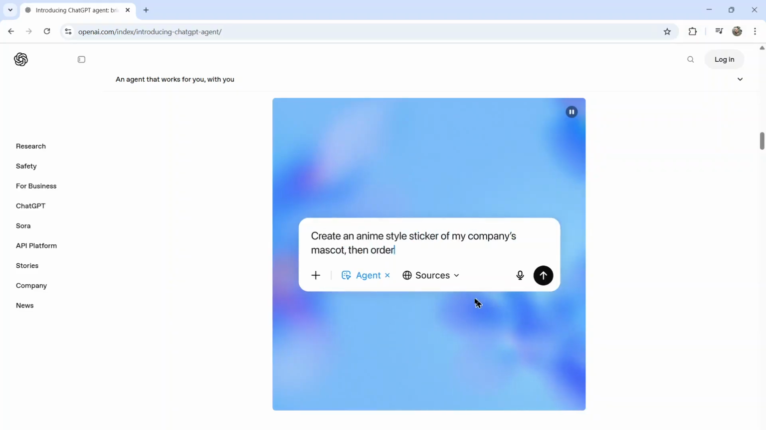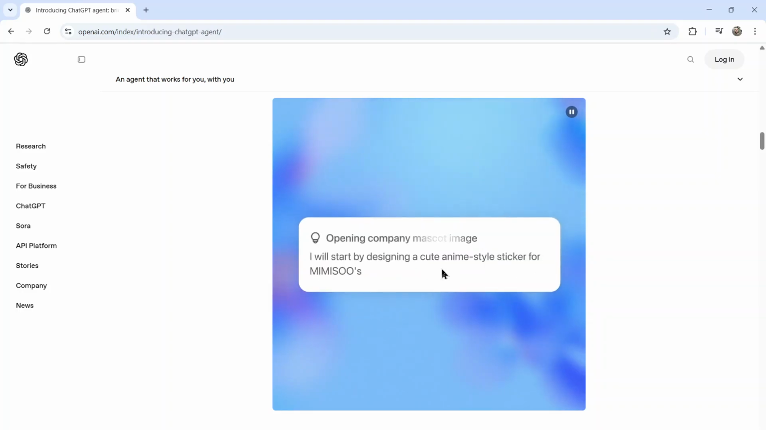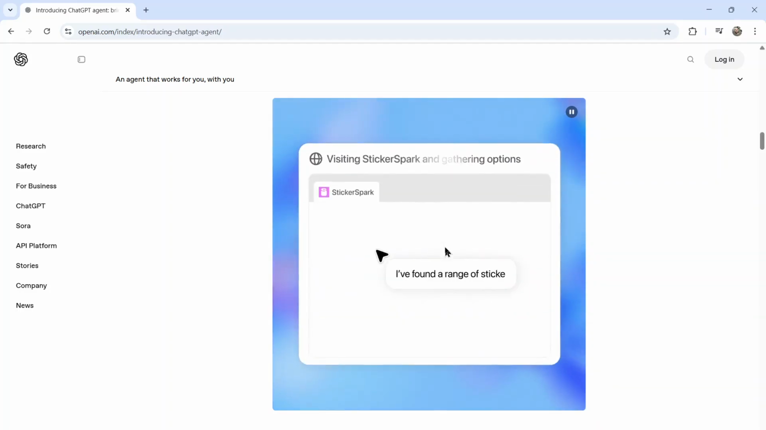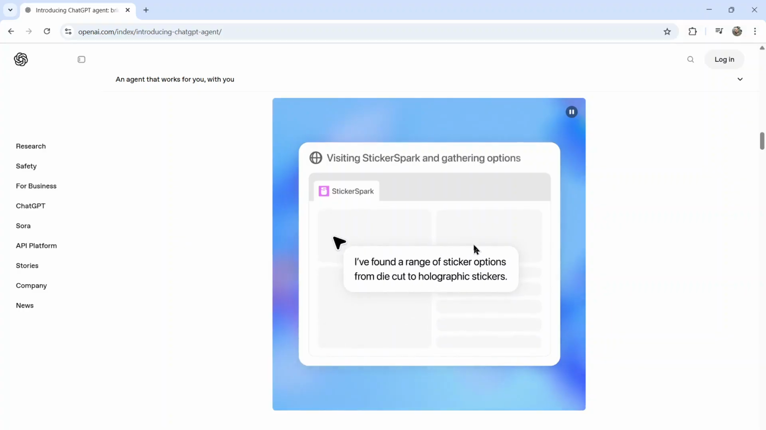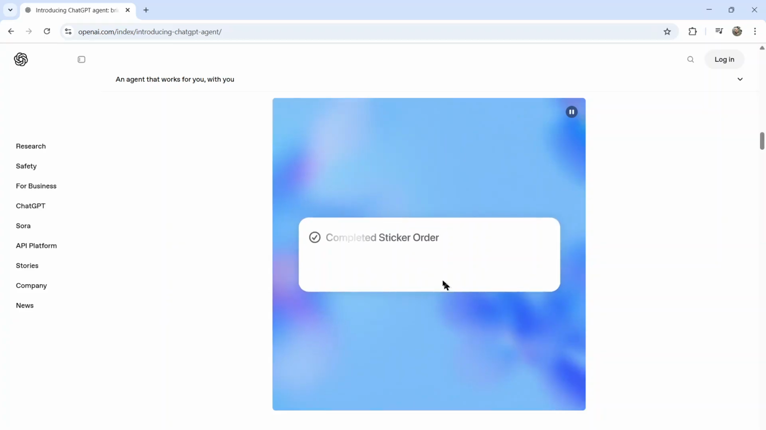Here is a sticker example. Create an anime style sticker of my company's mascot and then order 500 of those stickers. So it's going to Sticker Spark, finding a range of stickers. It's uploading a design that it made to Sticker Spark. It's showing how much it would cost, $87 with shipping.